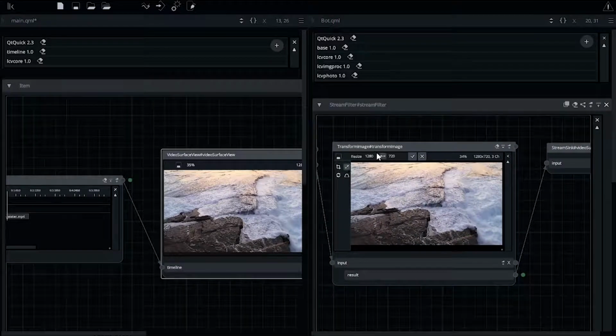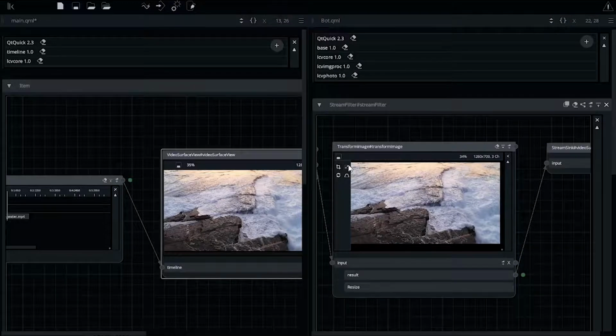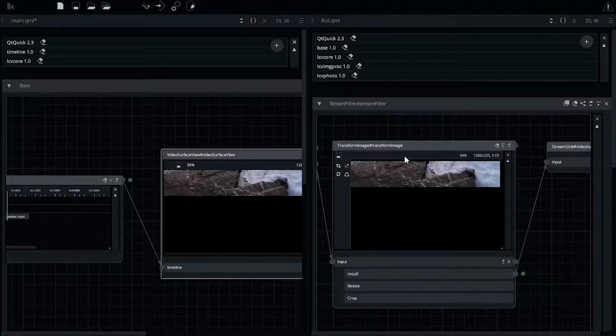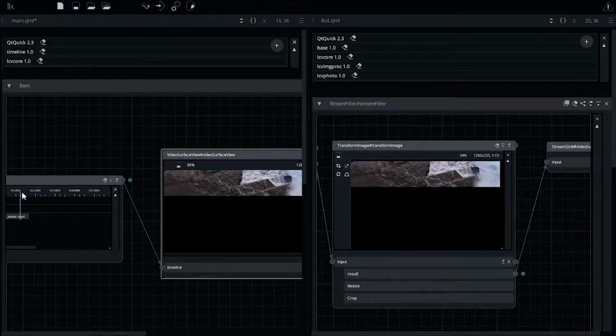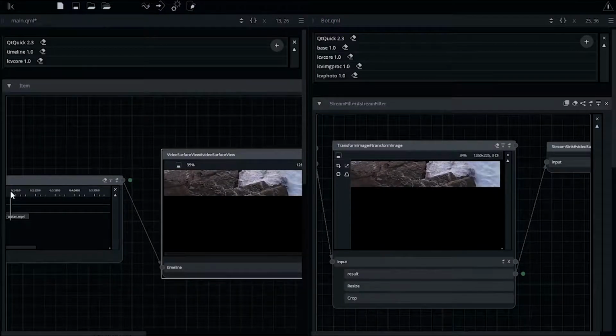In this node, I'm going to resize the frame by making room for borders, and I'm going to crop the frame since I only want to use the bottom third. Now, each frame in the video goes through the transform image node, which in turn resizes and crops the image before it ends up on the video surface.